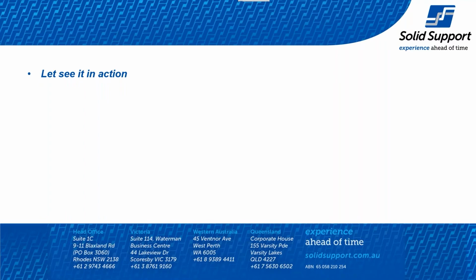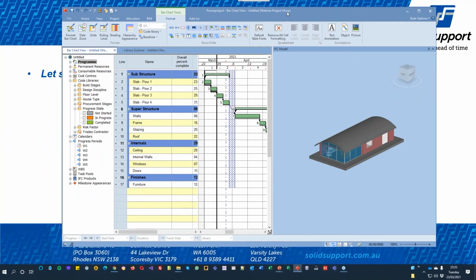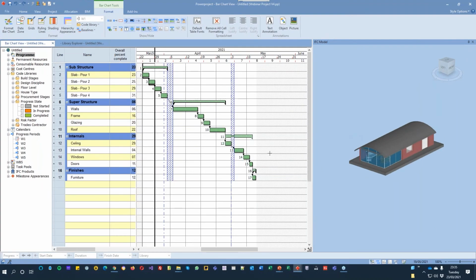So all I'm going to do first of all is bring up Powerproject here, and this is version 15.02. I would also like to say that in the next month we have version 16 being released, so we'll run a webinar on the new features and functionalities that brings to the table.